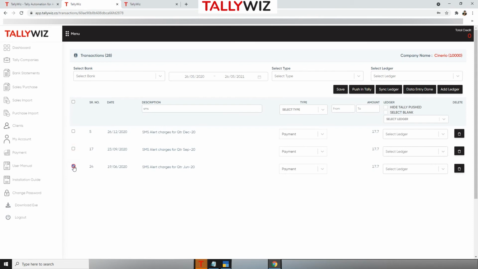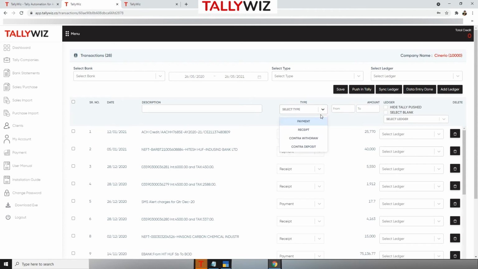The second filter is by type. These are receipt or payment transactions. For example, if you type receipt in the box, all receipt transactions will show up in consecutive rows. If you tick on the small box next to the serial number, these files can be selected in bulk.